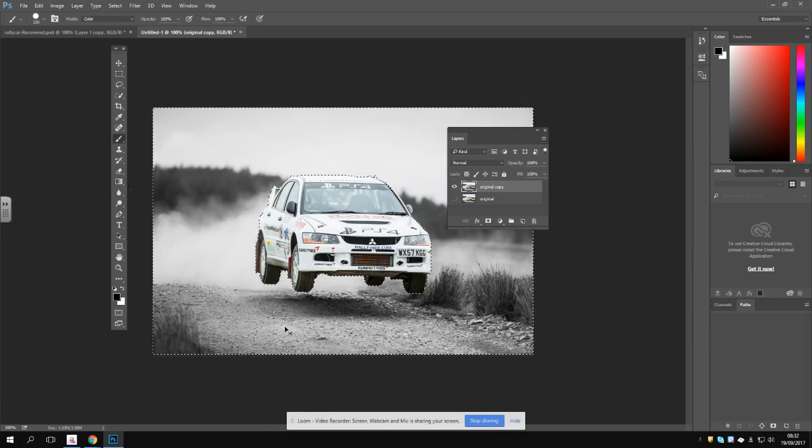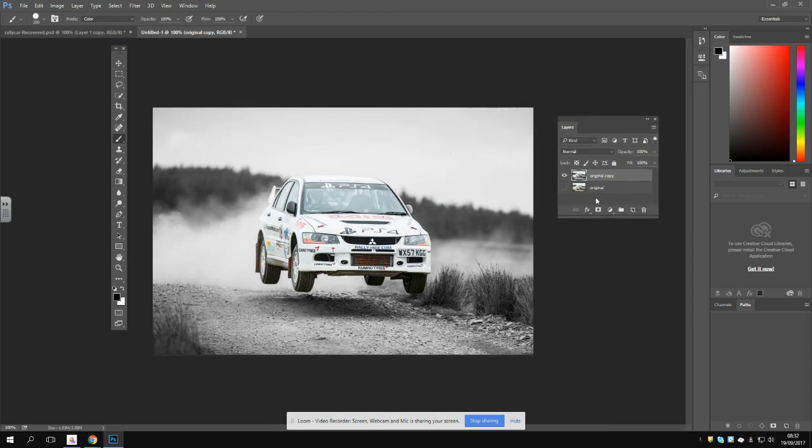Control D to deselect, get rid of the army of ants, and there I go. Really good effect in Photoshop. Let's have a look at the original.